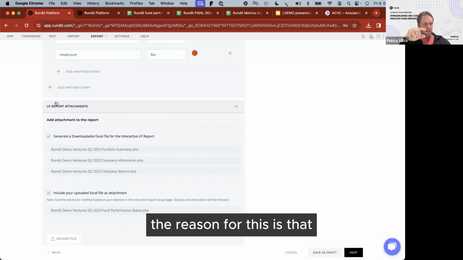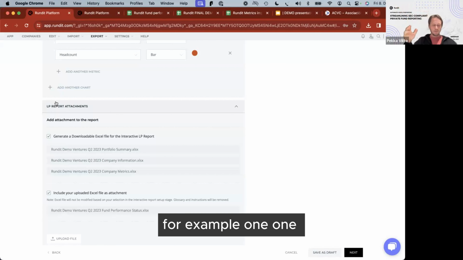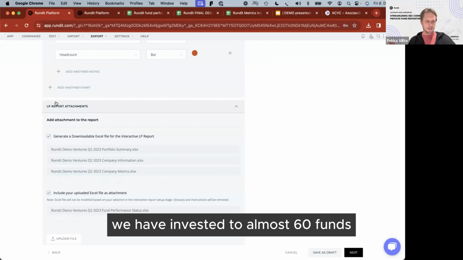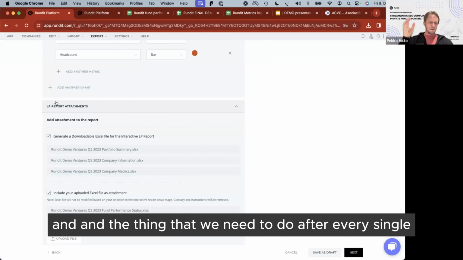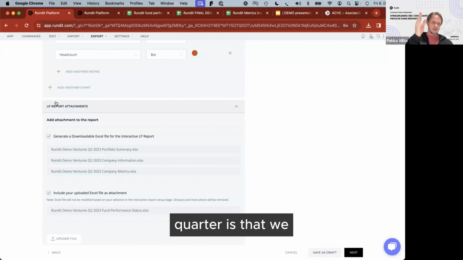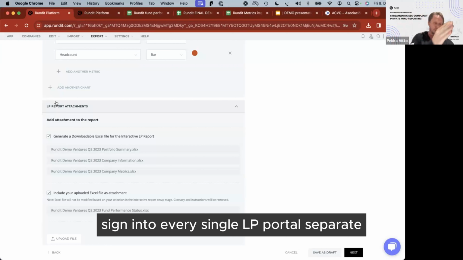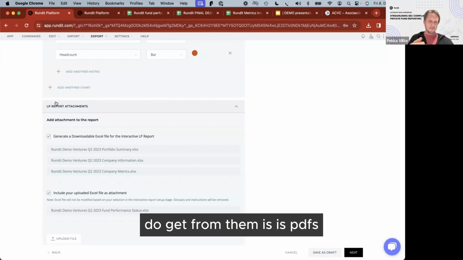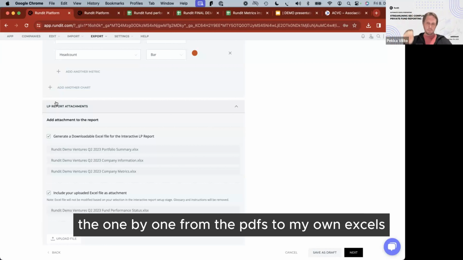The reason for this is that, for example, one family office said that we have invested in almost 60 funds, and the thing that we need to do after every single quarter is sign into every single LP portal separately. Then what we get from them is PDFs, and then I need to handpick the data one by one from the PDFs into my own Excels and my own systems.